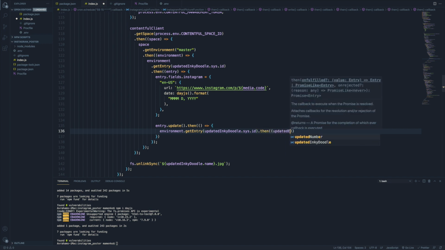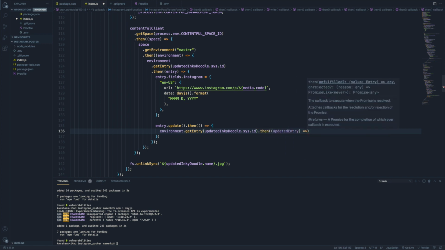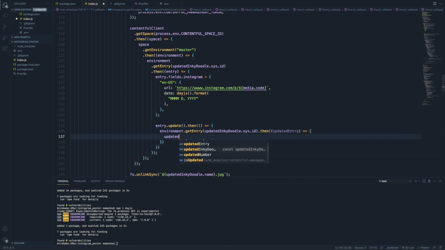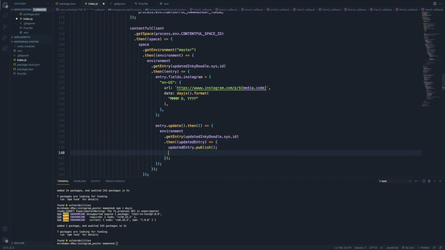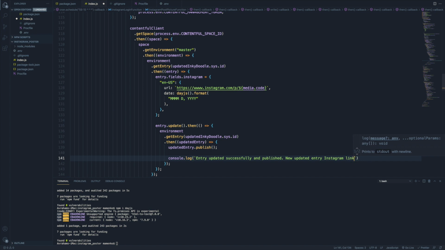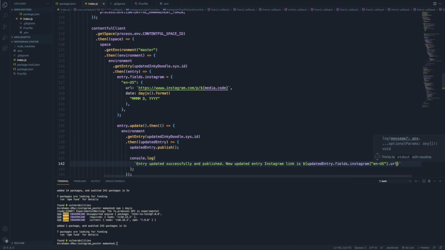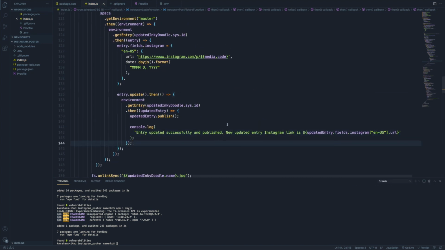Then we'll grab the updated entry, which is only in the draft state in Contentful at this point, not published. So we'll go ahead and run updatedEntry.publish. At this point, the entry has been published successfully, so we'll go ahead and console log the template literal string "Entry updated successfully and published. New updated entry Instagram link is" with brackets updatedEntry.fields.instagram en-US.url. That'll wrap up the logic for automating posts to Instagram.